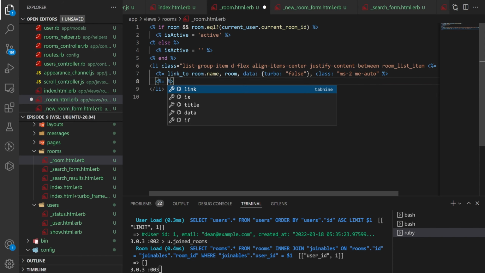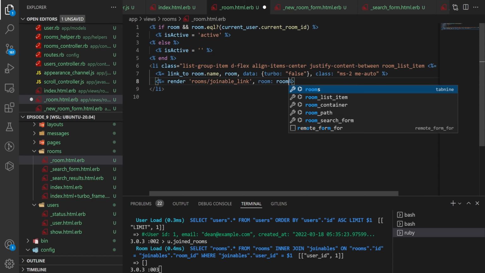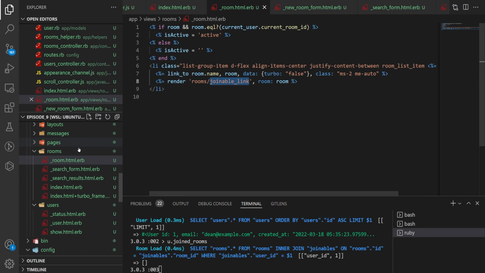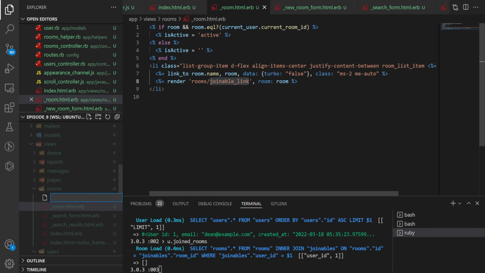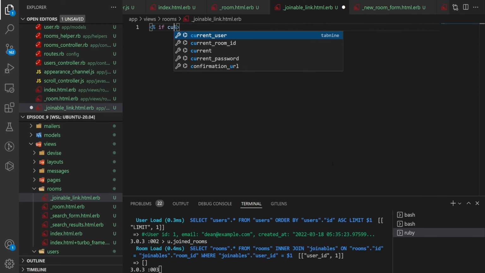Now do another one down here, and we'll start to render out our links. So say rooms/joinable_link, and we'll take a room of room. So now we have to create this partial. So we'll right click, new file on rooms. We'll say _joinable_link.html.erb.